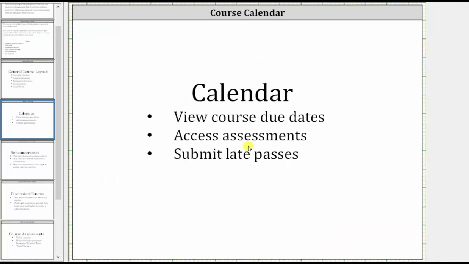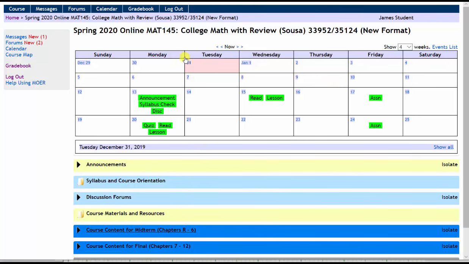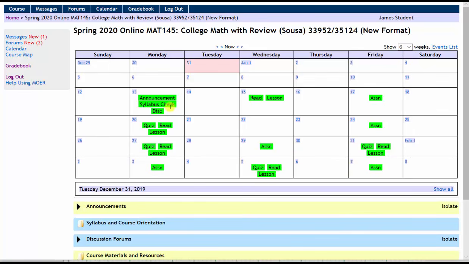The course calendar is where you can view course due dates, access assessments, as well as submit late passes. So again, the course calendar is on the top. Notice right now 4 weeks are showing. We can change the number of weeks showing by using the drop-down menu shown here in the upper right and change the number of weeks. All of the due dates show on the course calendar, and the time is always 11:59 p.m.